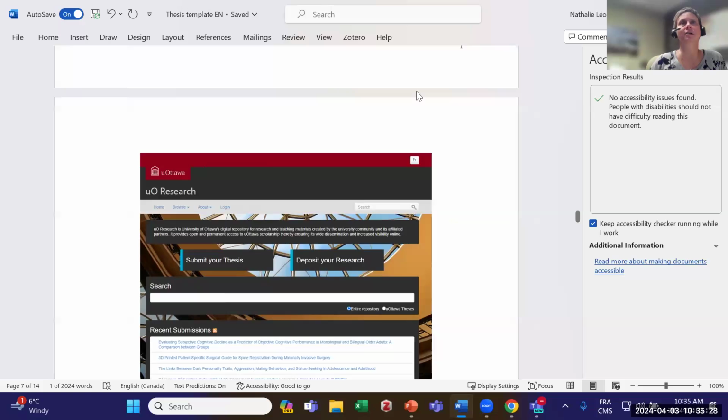So now you see on the right a report that will make suggestions to improve some accessibility feature in your document. So in this case, I have nothing, so my document is fully accessible.